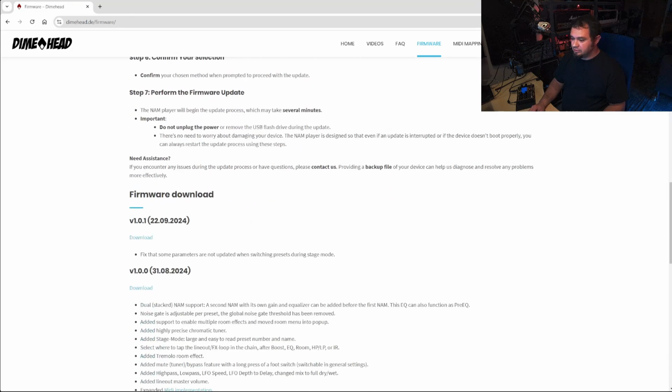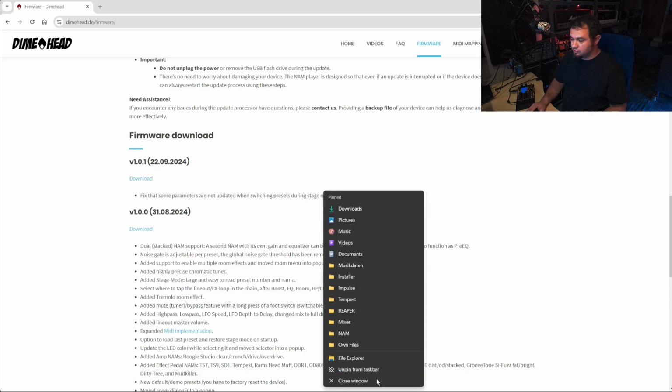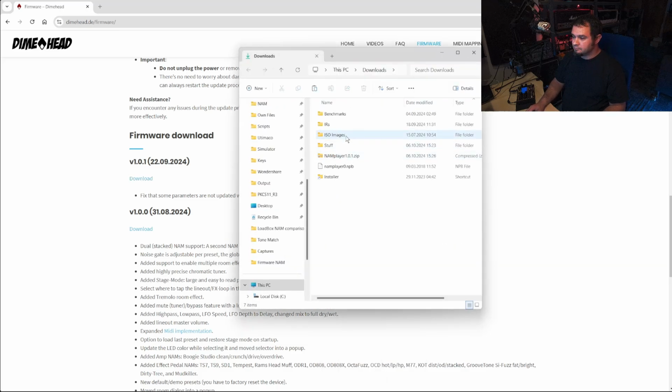But basically, you're going to scroll down to the respective firmware download tree, and here you can find the latest version, which I'm just going to download over here. It's going to push it into my download folder, and I'm going to push that in turn onto the USB stick. So as you can see over here in the download folder, I have the NAND player 1.0.1 zip file.